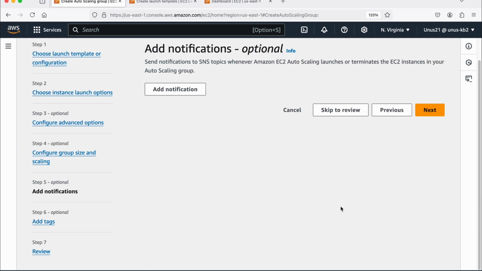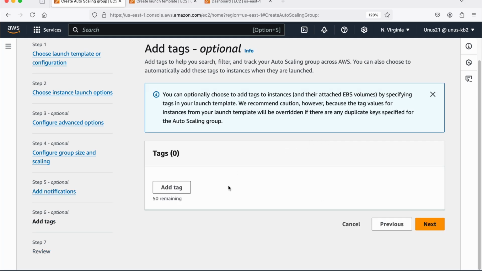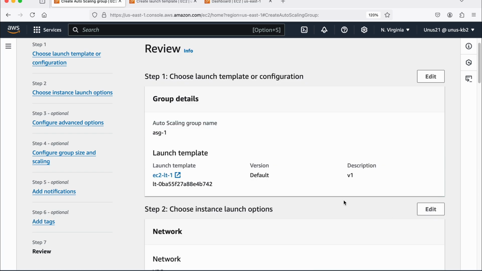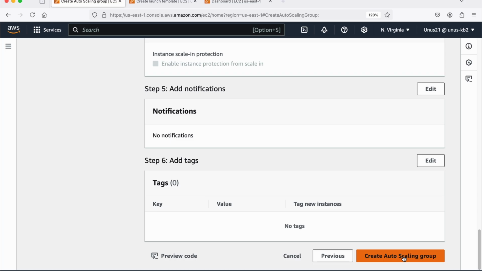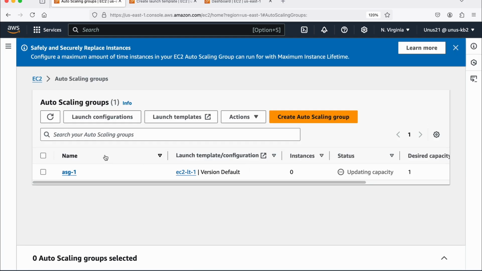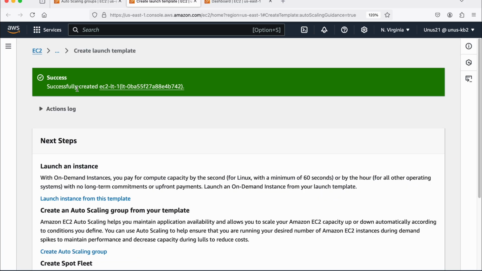Come down, next. Here, send notifications to SNS topics. I haven't created any SNS topics, so I'll leave it. Next, tags. I'm not adding any tag for this auto scaling group. It is a good practice to add tags, but I'm not doing it now. So now I have entered all the values. Now I just need to create the auto scaling group. When the auto scaling group is getting created, it will automatically launch one EC2 because I have given the desired capacity as 1. So let us go to the EC2 dashboard.